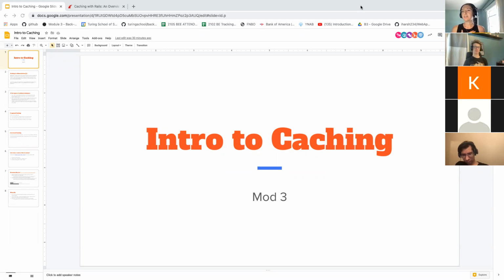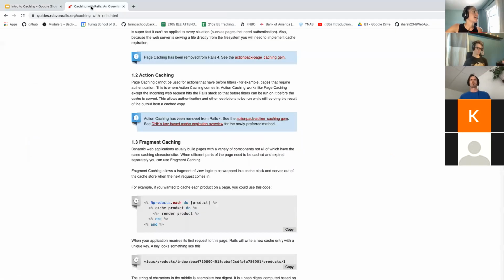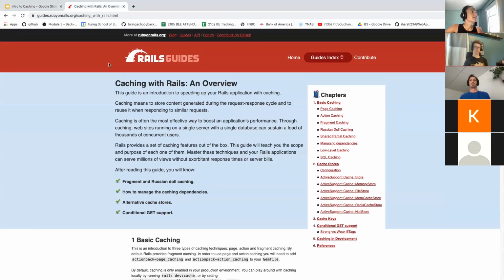And I'd encourage y'all, if you have extra time or want to implement this into your project, to do things such as page caching or action caching, or any other techniques that you might see. You are more than welcome to take a look into those docs. The Rails docs for caching are pretty great. I actually have it up here right now, and I think it's linked in the lesson plan.